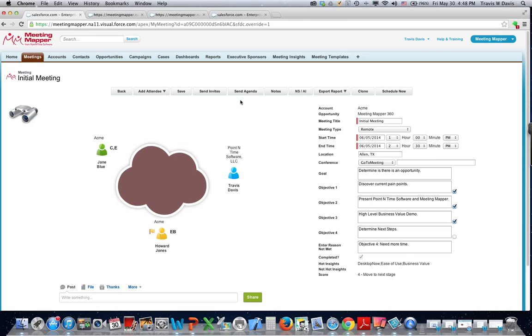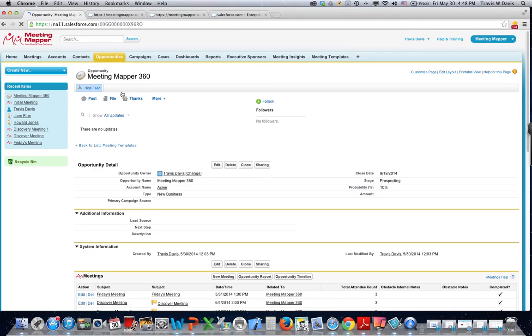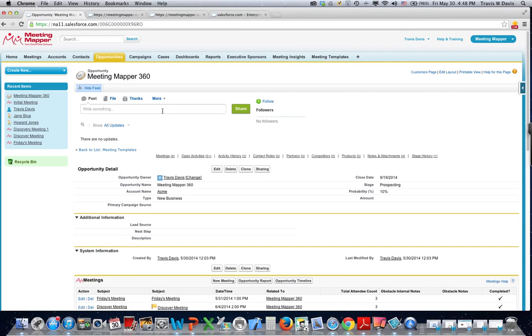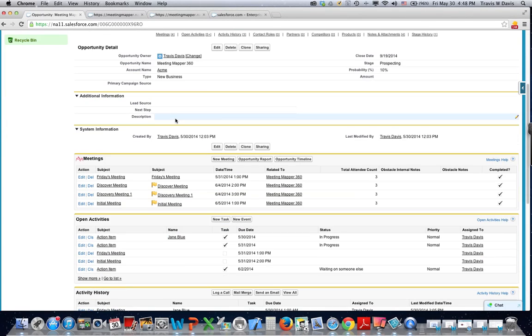Now, as you'll see here, we not only update this meeting page, but we also update the opportunity, the account, and the contact. So one interface updates everything in Salesforce. So with Meeting Mapper 360, you plan, execute, and follow up.